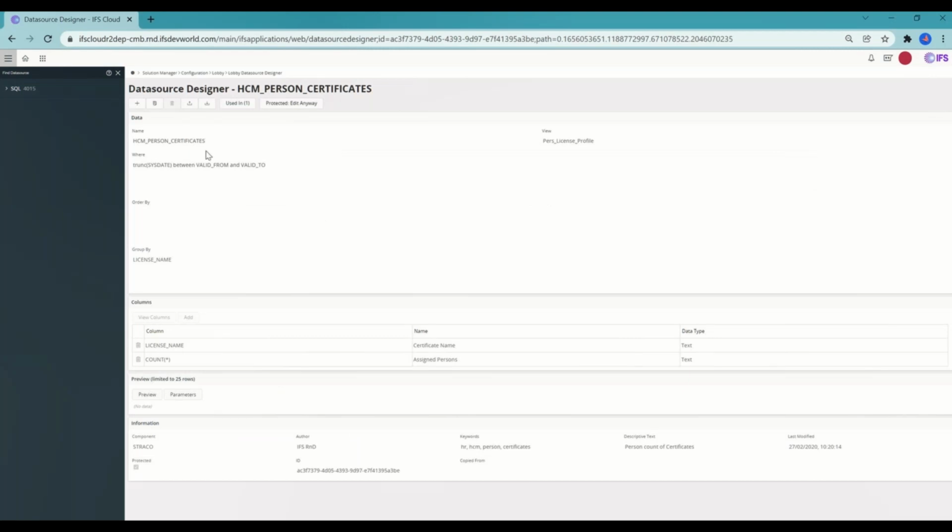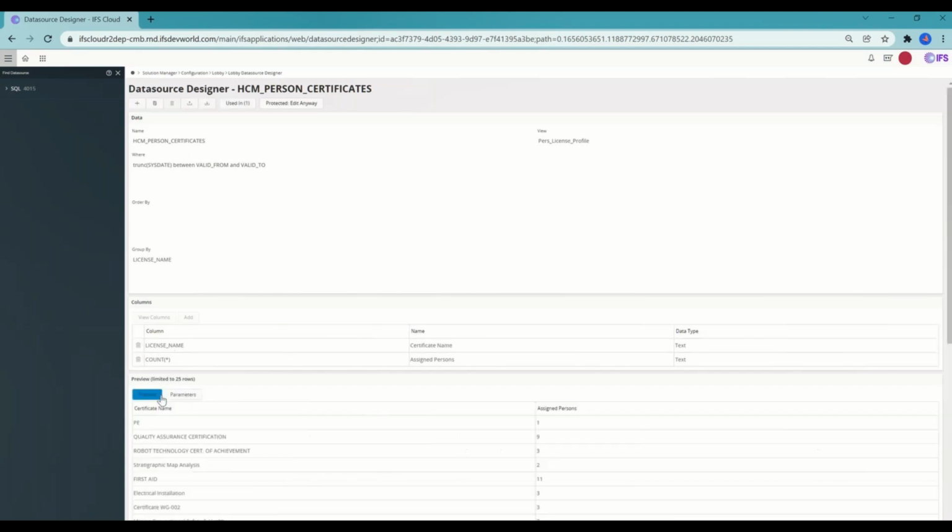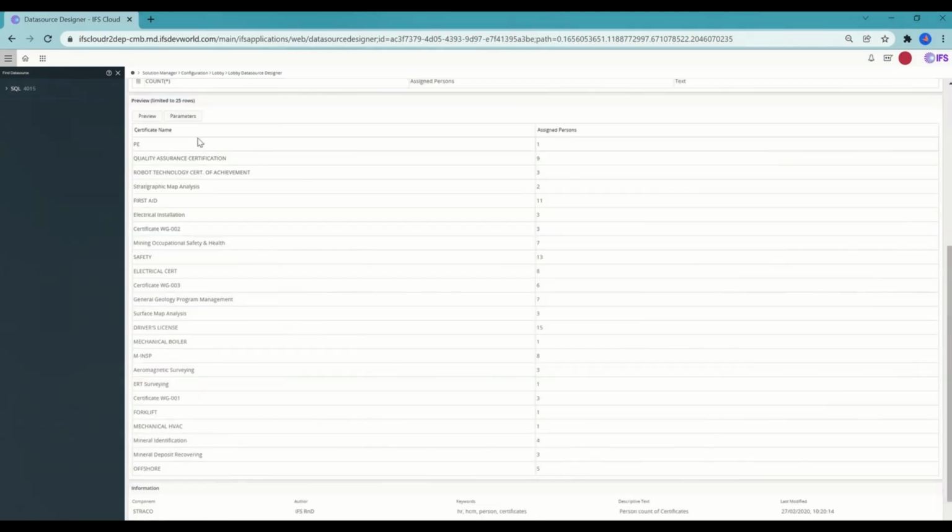Since we mentioned something about the data source, we will check this from here. In the data source, there is a column called license name. And let's preview. If I explain one of the previewed results, we can see that the PE license is assigned for one person.